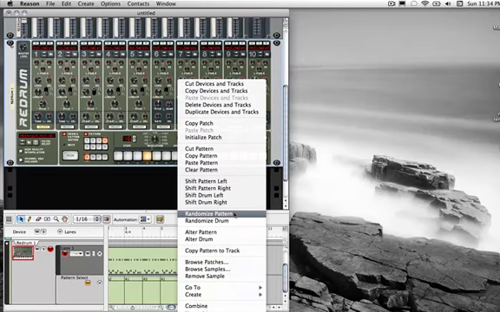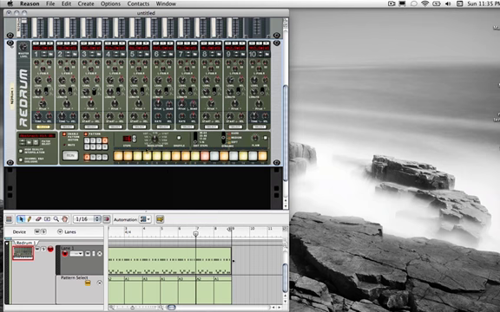You can totally randomize a pattern. Usually the results are pretty chaotic, but you can clean up whatever Reason gives to you. It's going to totally randomize a pattern. Let's see what we have. It looks so busy. Gosh.